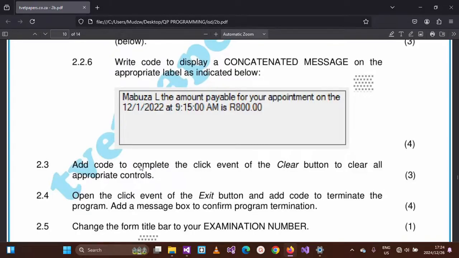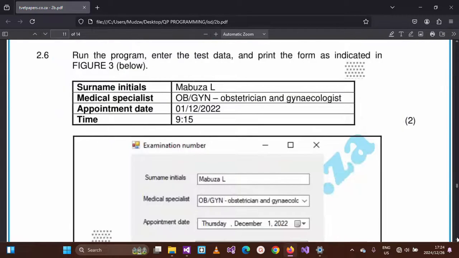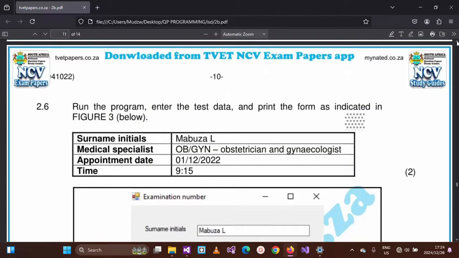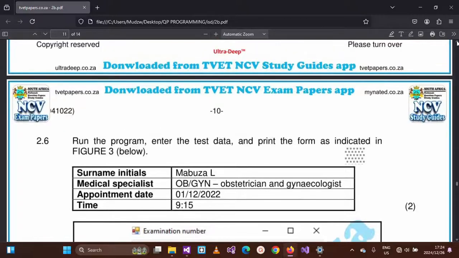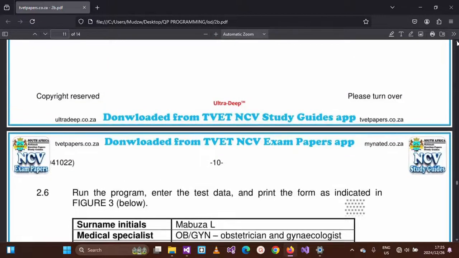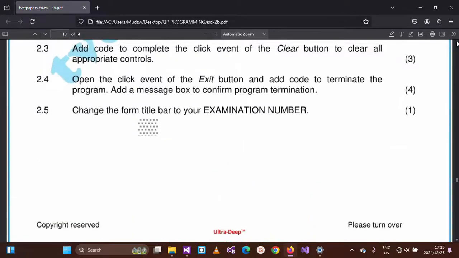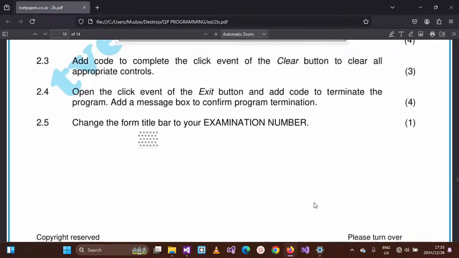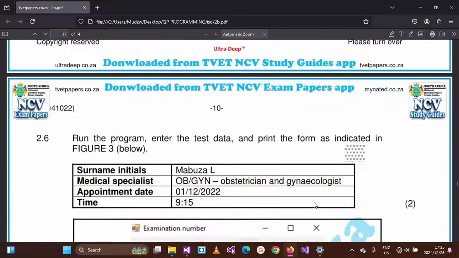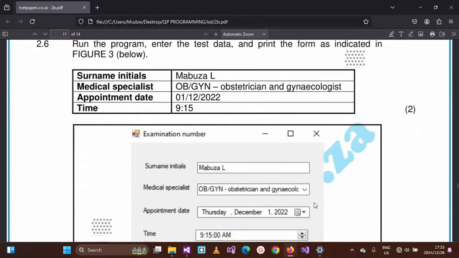Then the code to complete the clear button of all appropriate and also exit and then change the title bar to your examination mark. This one is for free. So we are missing that 6 marks only. We're gonna do the button calculate, button clear and button exit. Don't worry, I'm just checking down here if there are any other marks to do.